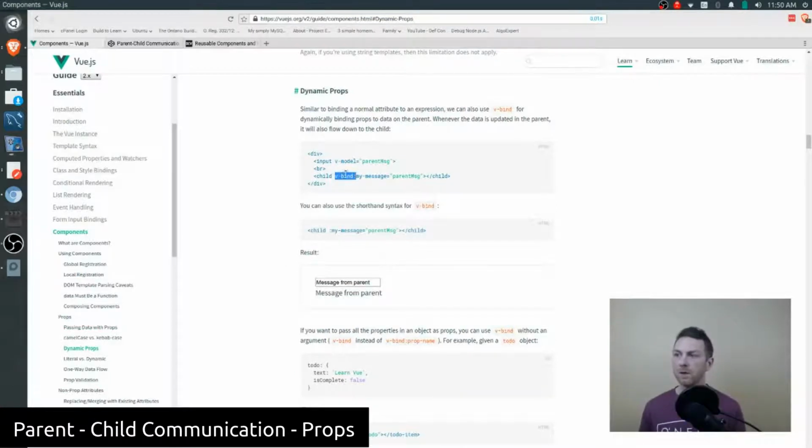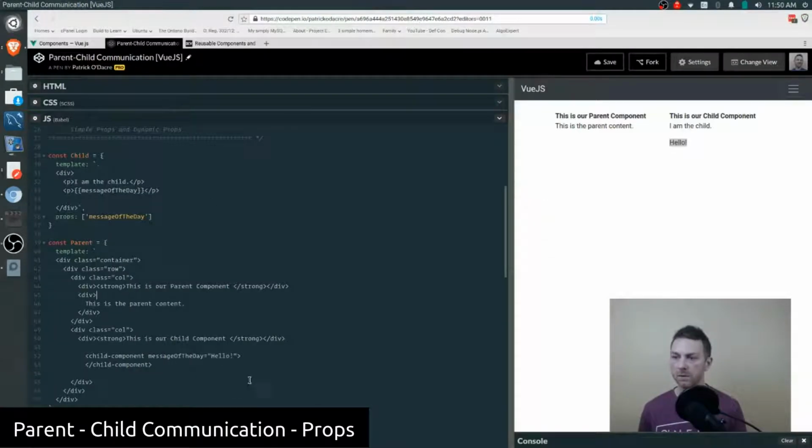And when we use v-bind, what we put in here in the quotation marks is no longer going to be interpreted as a string. It will now be interpreted as a property on the parent object. So let me illustrate. I'll take this out and I'll just put hello. And we'll change this back to message just to keep it simple.